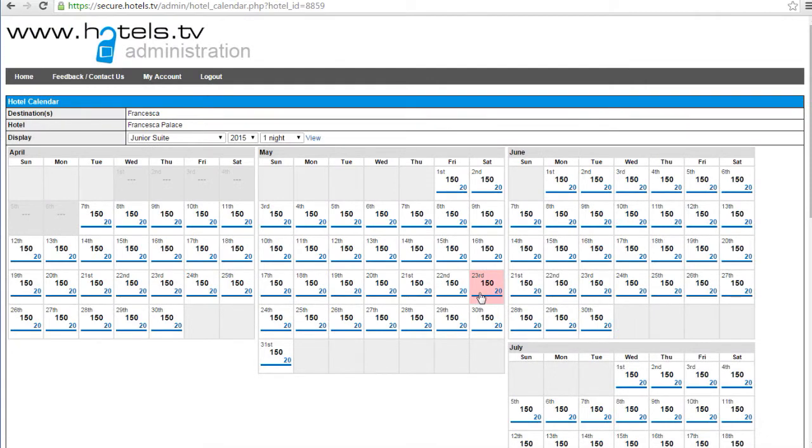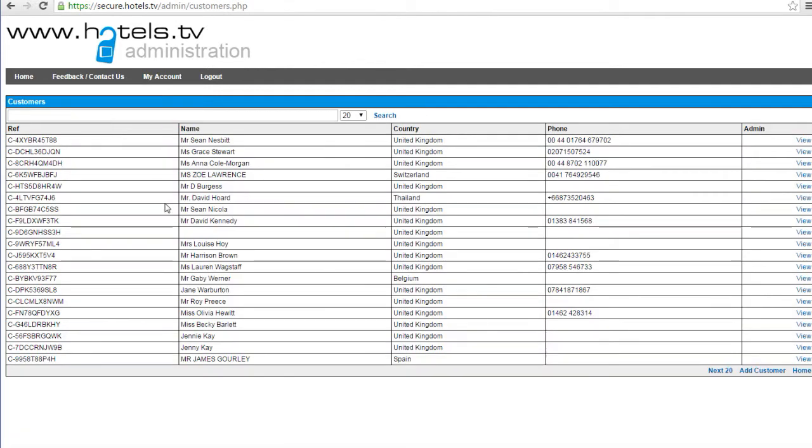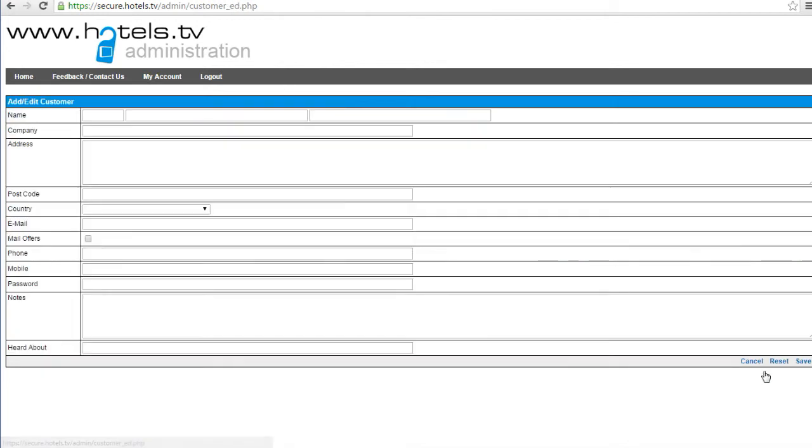What you now need to do is add those rates to a customer profile. So if you click on home and click on customers, if the customer already has a profile, you would search for it in the search box at the top, or you would click on add customer and you would create a new customer profile. You need at least the first name and surname. You need an email address. This is to send a confirmation to, and at least one telephone number. Should you have other information, then please fill that in and click save.